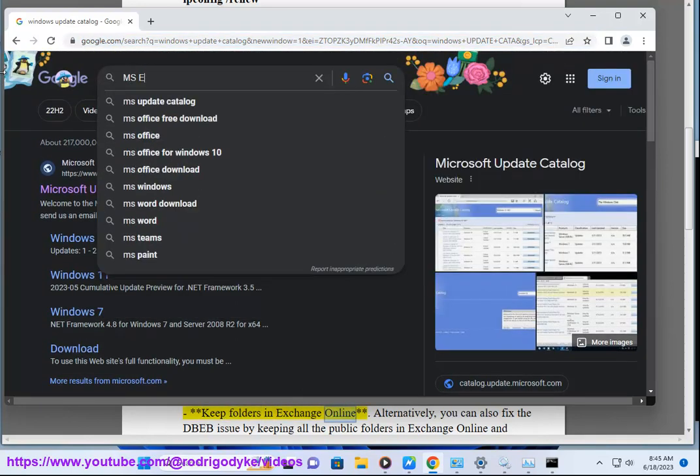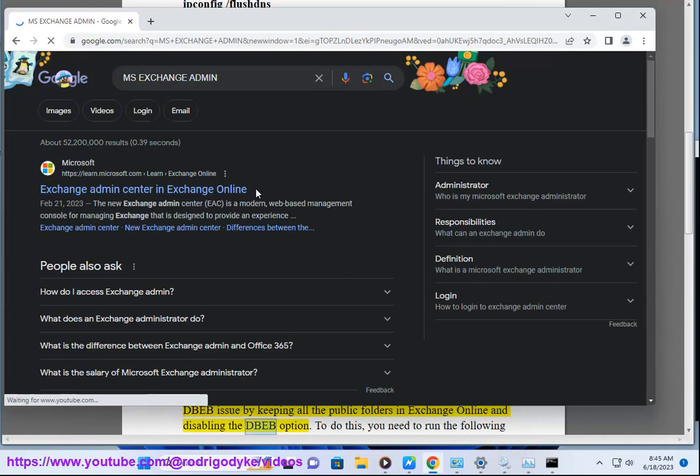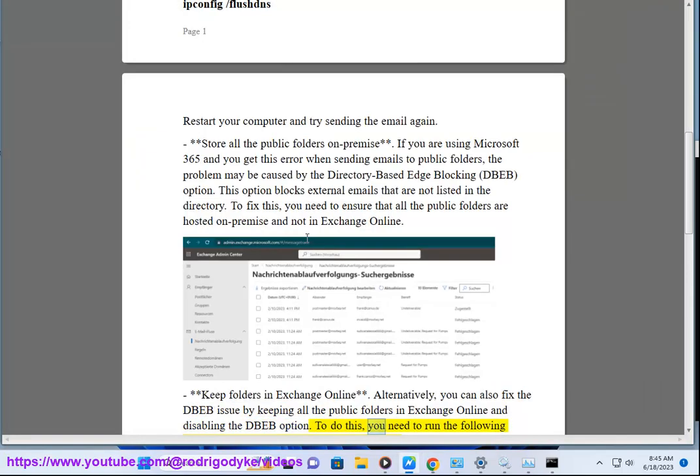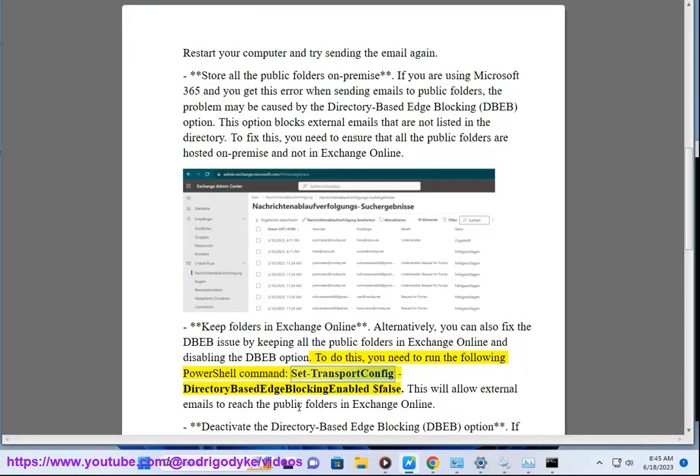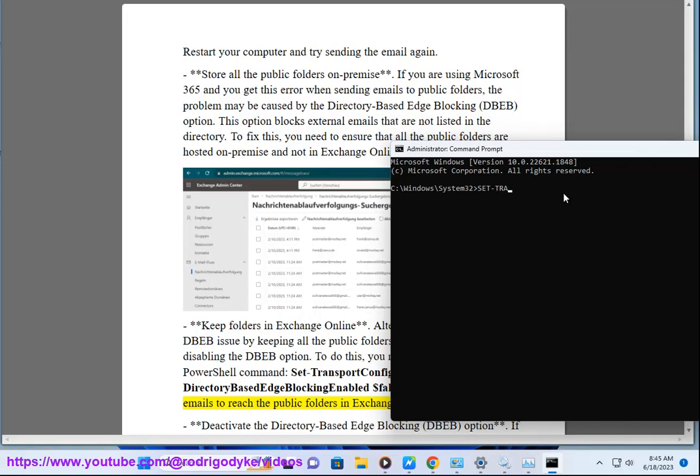Keep folders in Exchange Online. Alternatively, you can also fix the DBEB issue by keeping all the public folders in Exchange Online and disabling the DBEB option. To do this, you need to run the following PowerShell command. Set-TransportConfig -DirectoryBasedEdgeBlockingEnabled $false. This will allow external emails to reach the public folders in Exchange Online.